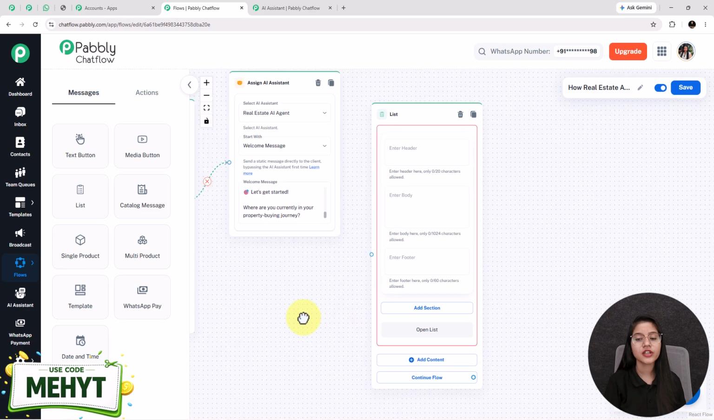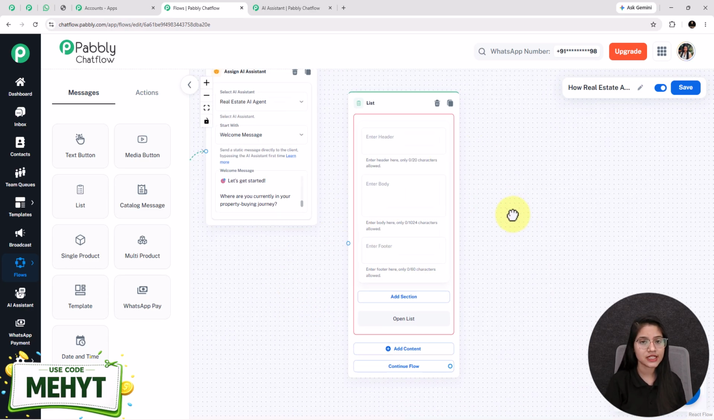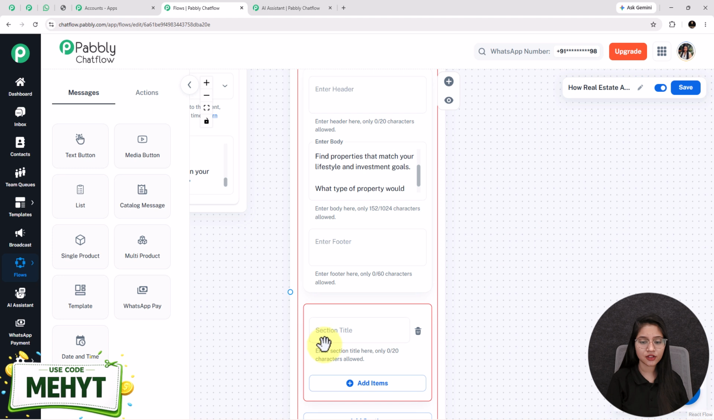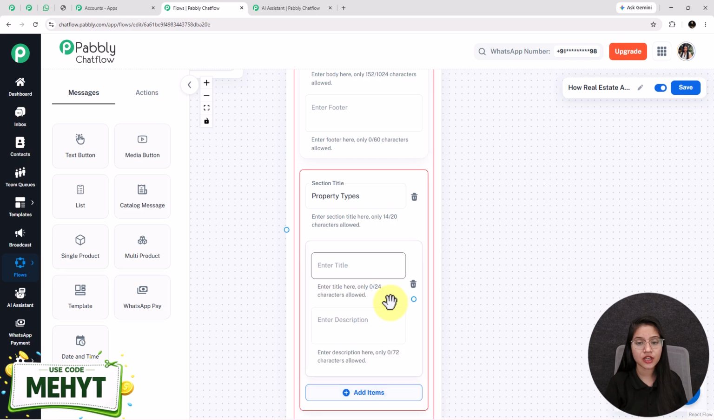In this case, I am not entering any header or footer, so I'm leaving these blank and directly entering a message in this enter body box as "Explore available properties. Find properties that match your lifestyle and investment goals." After that, I'll click on this add section button and enter our section title as property types. Here I have added.